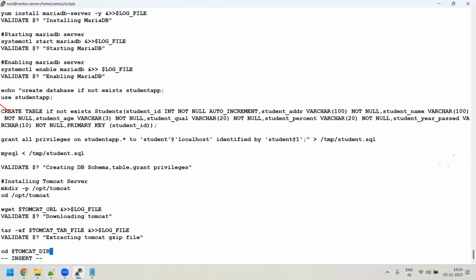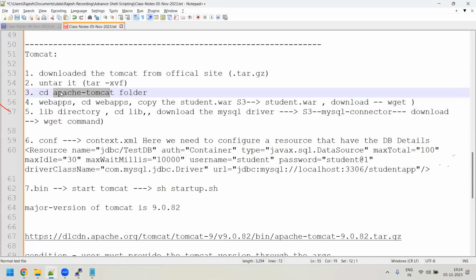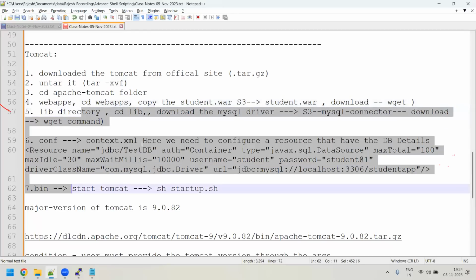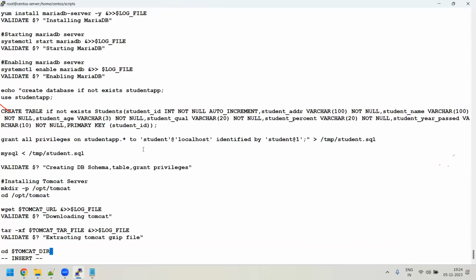So now what are my steps? Once you extract it, you have to do CD to the Tomcat. After you're doing the CD to Tomcat, you have to go to this webapps and you need to copy that student.war file under the webapps. Correct? Now, how are you going to do it? Let me do it directly, CD webapps.